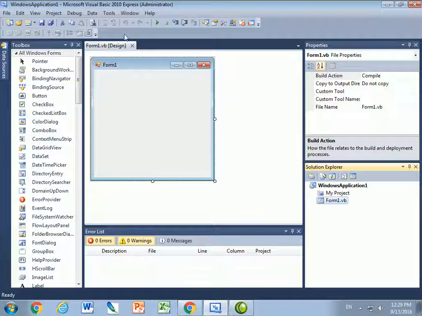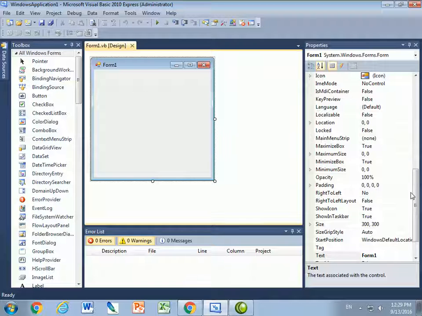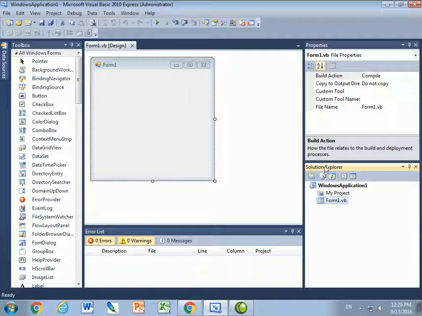If any of those windows are not displayed, I can view those by selecting View, Other Windows, and selecting the one that's not there. For example, if the Solution Explorer is not visible, I can go View, Other Windows, and by selecting the Solution Explorer, it's going to appear here again. You'll see the form is called form1.vb.